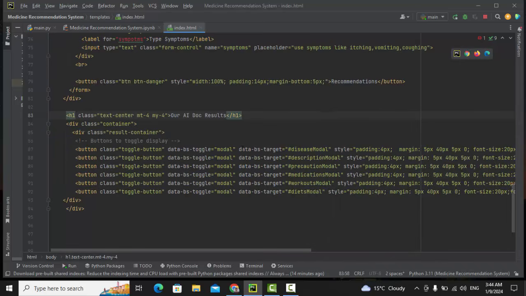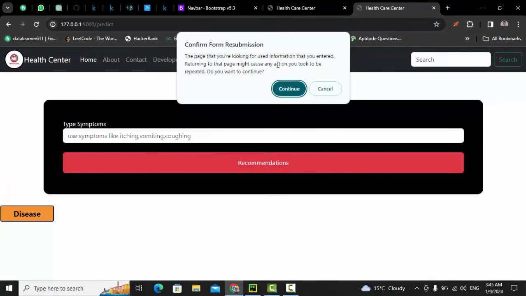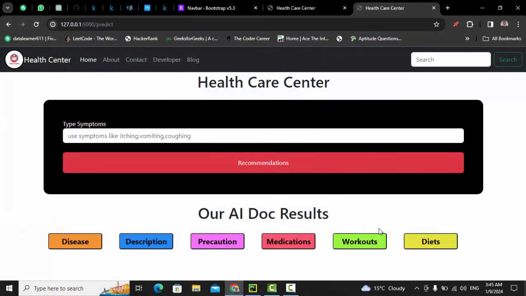So why I use this data-bs-toggle, data-bs-target? You will understand these things a bit later, but what we can see, if I reload, we can see these things. Now they are perfect. But what I actually want is to display these things when I click on the recommendation button.